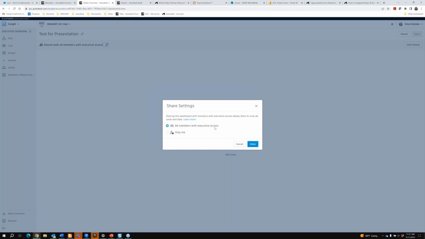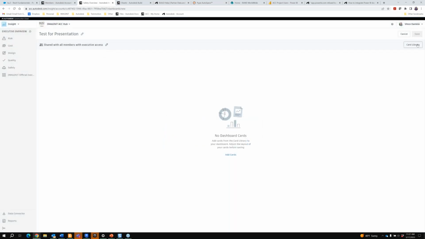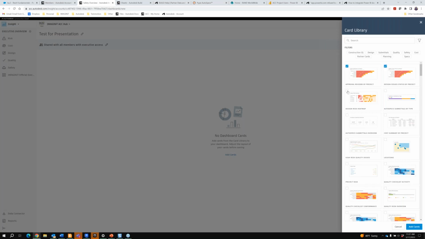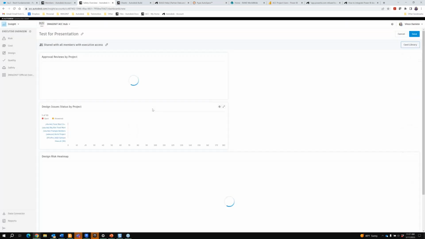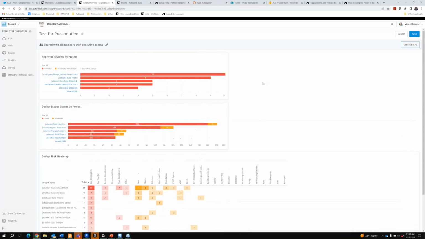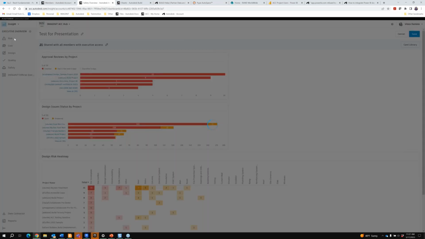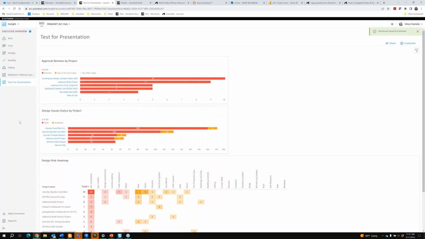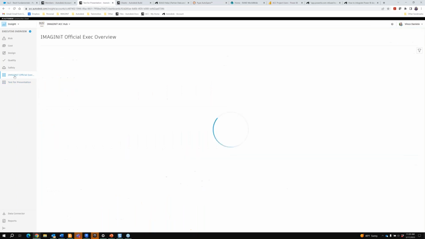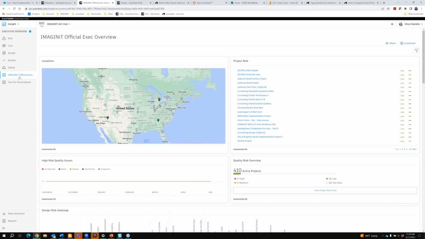All members with executive access or only me. So we can make it personal to us if we just wanted to create an overall account dashboard as an executive that only we have access to, or we can share it out to all other executive access members. And we can pull in those different cards into this dashboard. And once I save it, there we go, it shows as a new dashboard that we can access. So we have this Imagine It official executive overview.